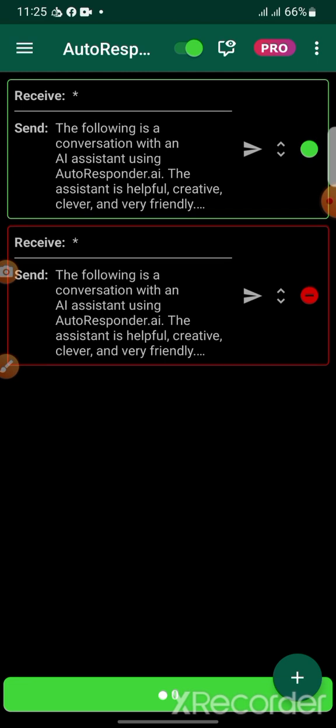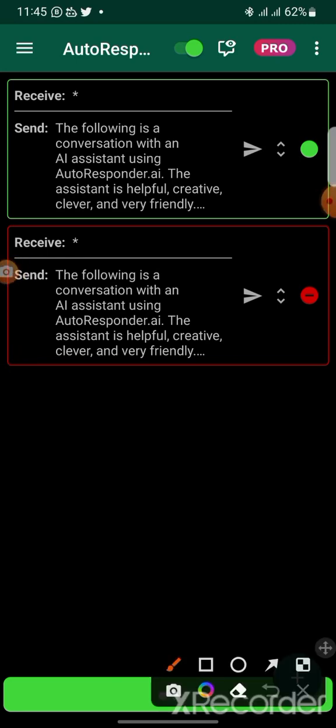So after you have opened it, all right, let's click on the menu bar. This is how you can click on the menu bar. The menu bar is here. This is the menu bar.